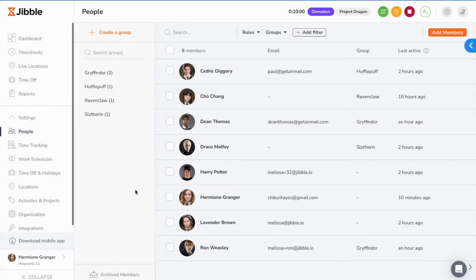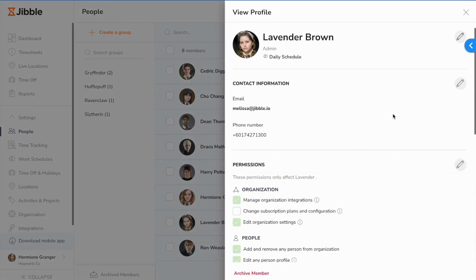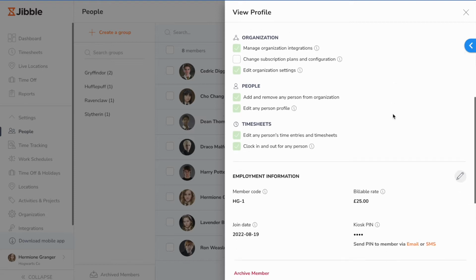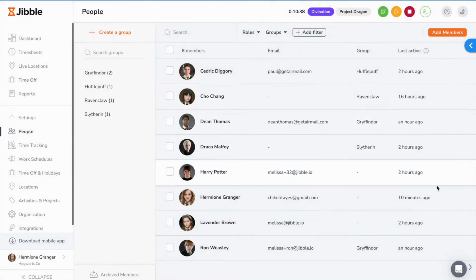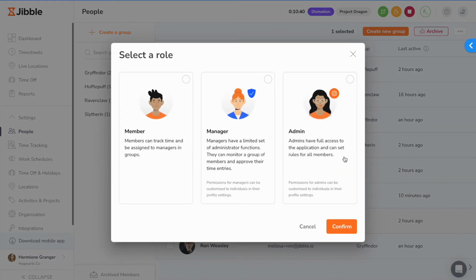Clicking on a member's name will show you their profile where you can edit their details, permissions, add billable rates, and change their time zone if they are working elsewhere. You can also change a member's role if you want them to be admins, managers, or normal members.